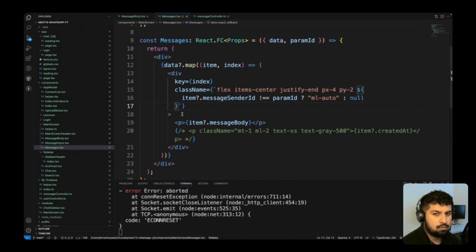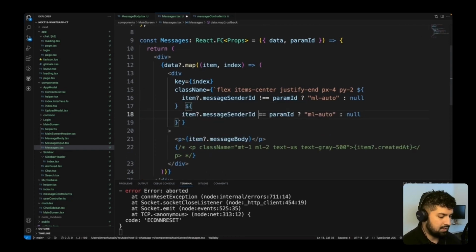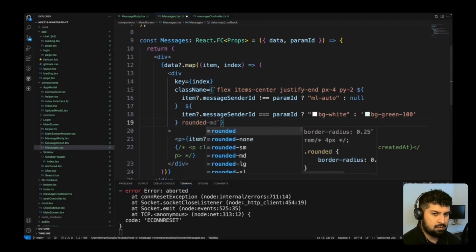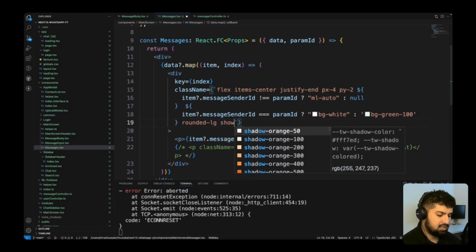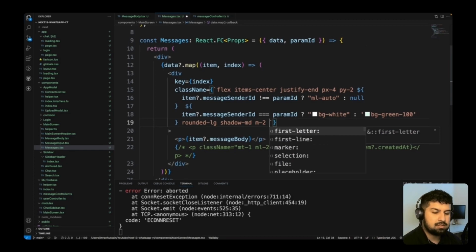And then also, we need to do the same thing again. So I'm just going to copy this, but do another check this time. This time, if it is equal to the param ID, I want to add the styling of bg white. Otherwise, I want to have the background of bg green of 100. And then after that, this background needs to be rounded and large. So rounded LG, and then it has a shadow, medium shadow, a margin of 2, and a max width of 50%.